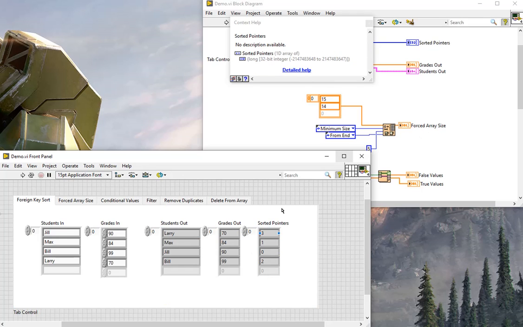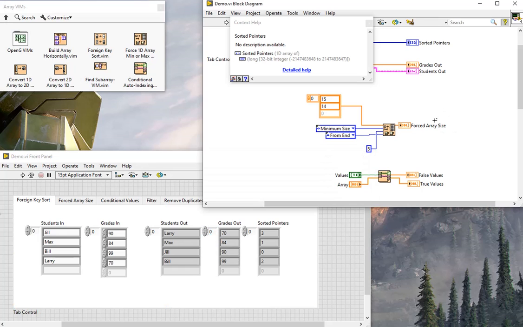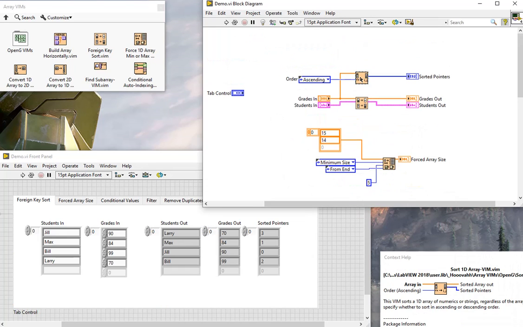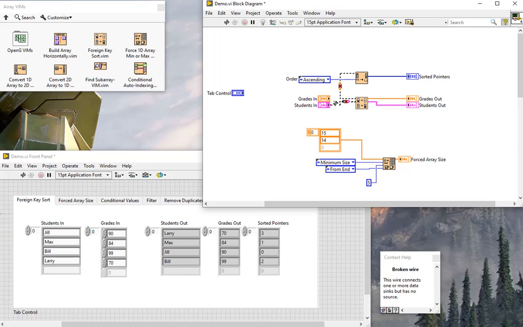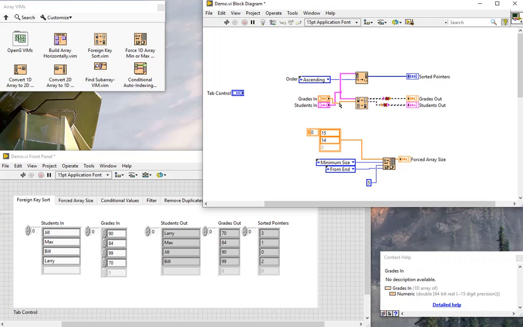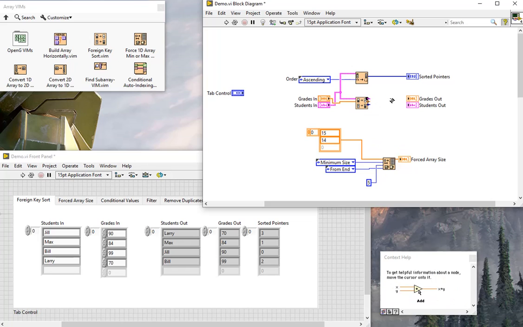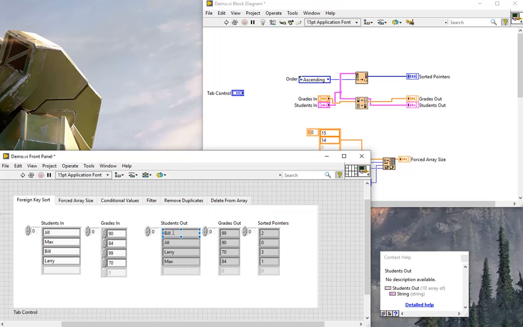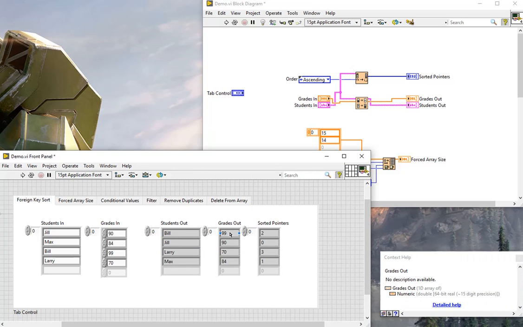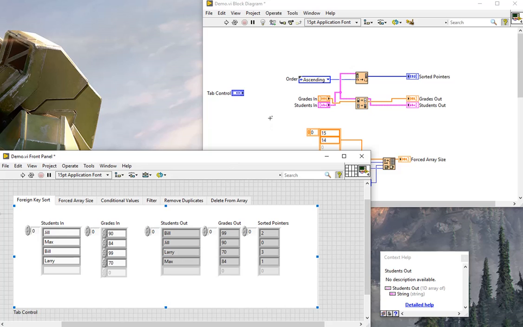You can sort the 1D array itself with a separate function here, which is under the OpenG palette, or you can use this foreign key sort. Because all of these functions are VIMs, or malleable VIs, that means that we're actually able to provide any 1D array to either of these two. The outputs are obviously messed up because they also change, but if we change that around, now when we run it, it's actually sorting the student names, and the grades get rearranged based on how the student names are changed.